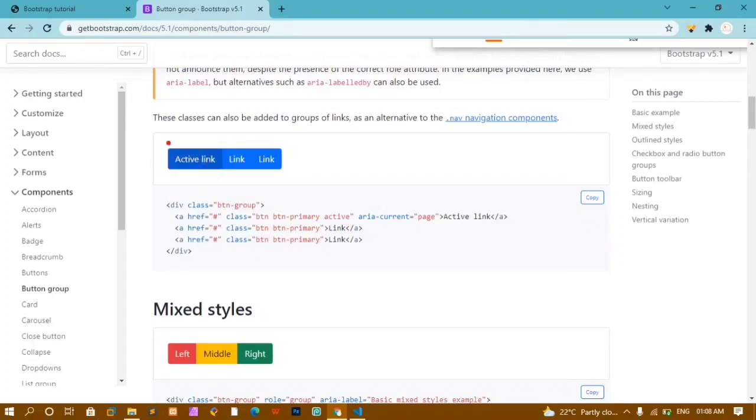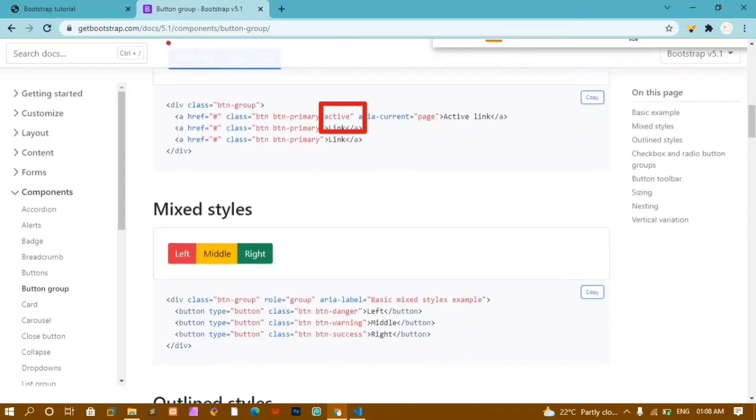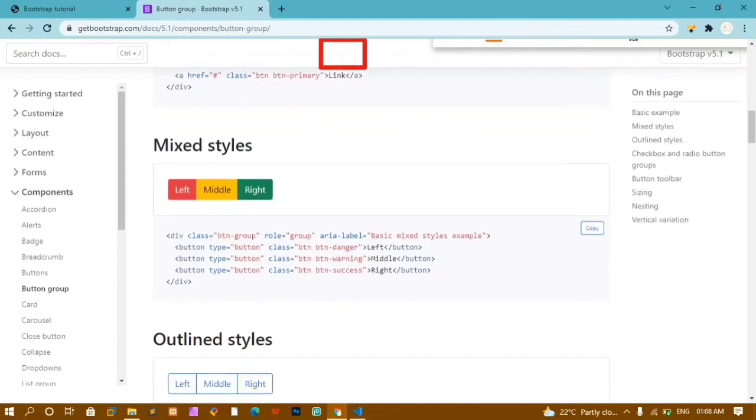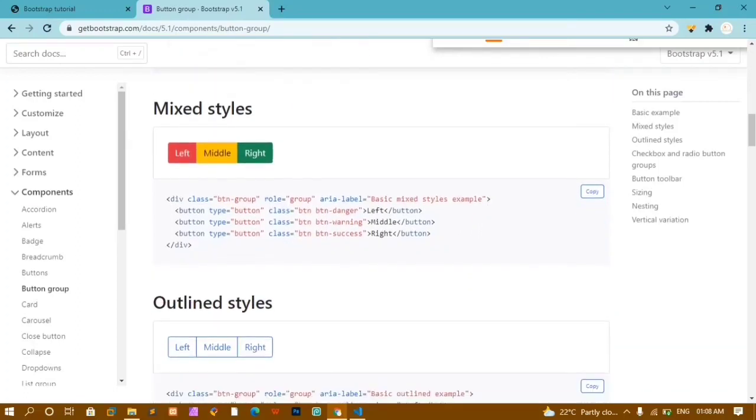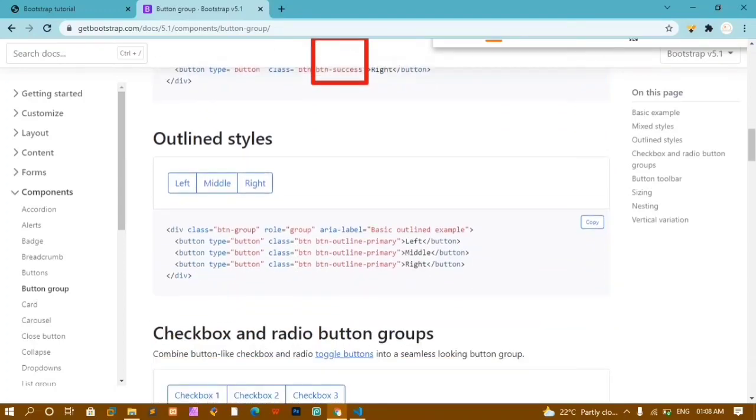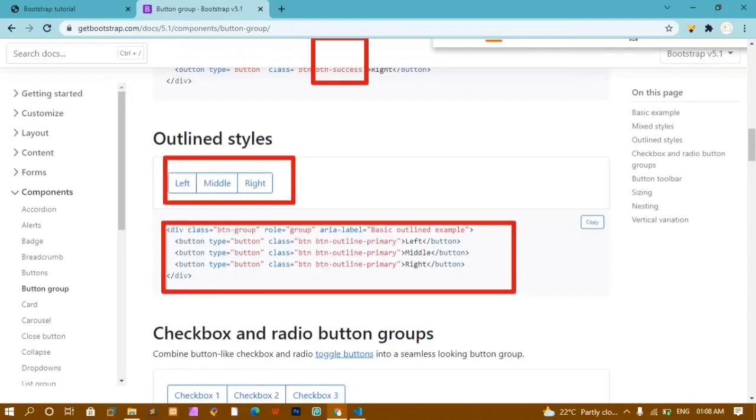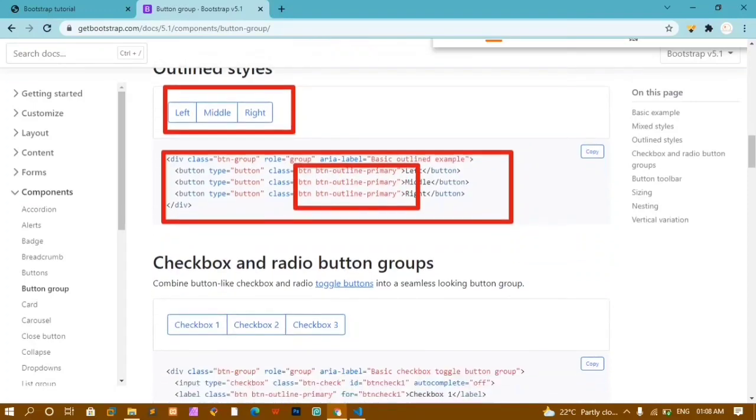You can see we are having this active class here. Again we are having some colors here. They have just wrapped everything inside one div container, and for each button they have just changed the colors: btn-danger, btn-warning and btn-success. And now they are using these button outline classes here. Inside one div container they are wrapping all the buttons, and here we are having btn-outline-primary, secondary, whatever you want.